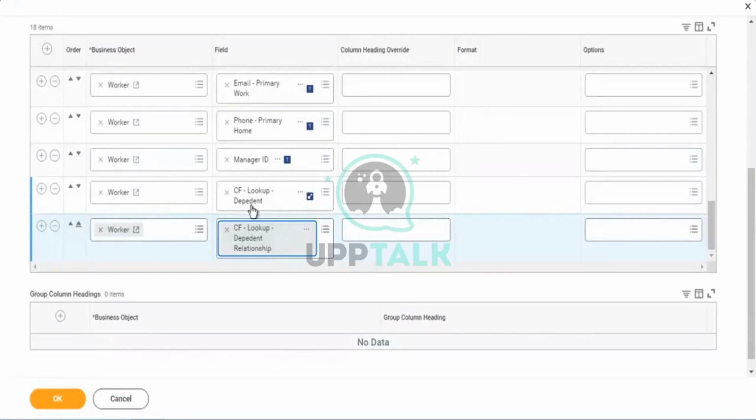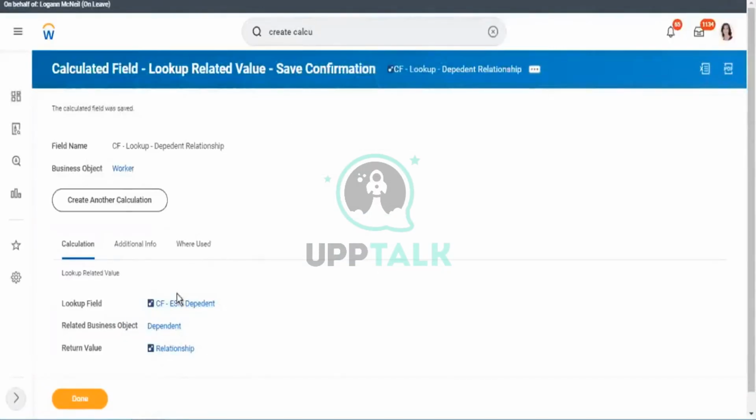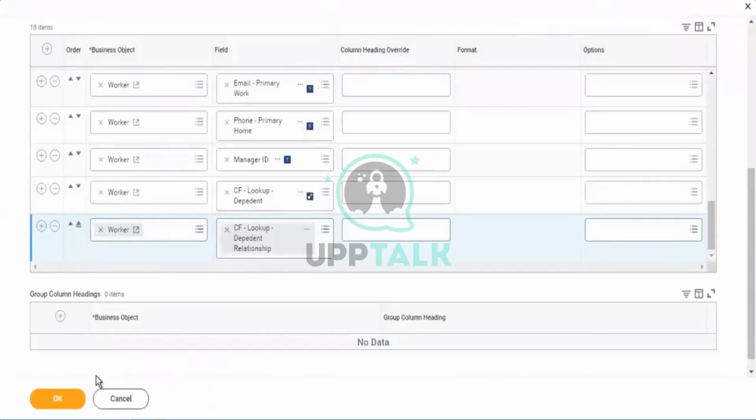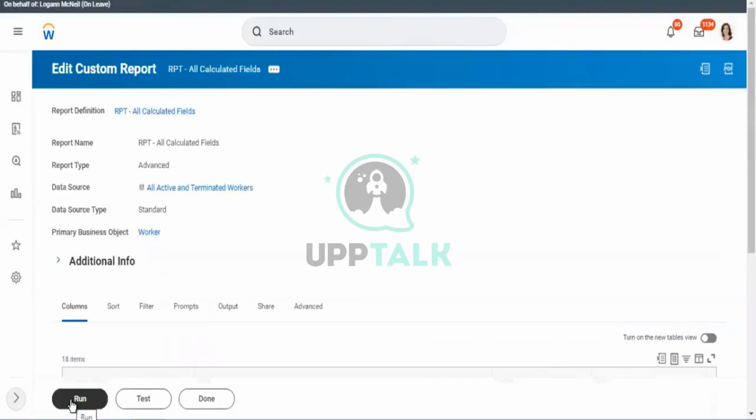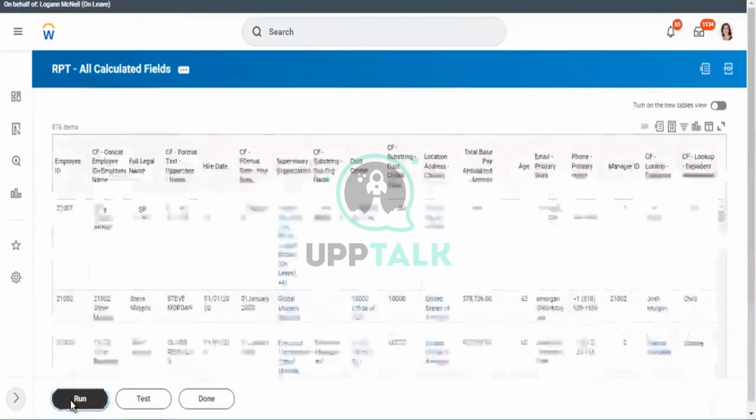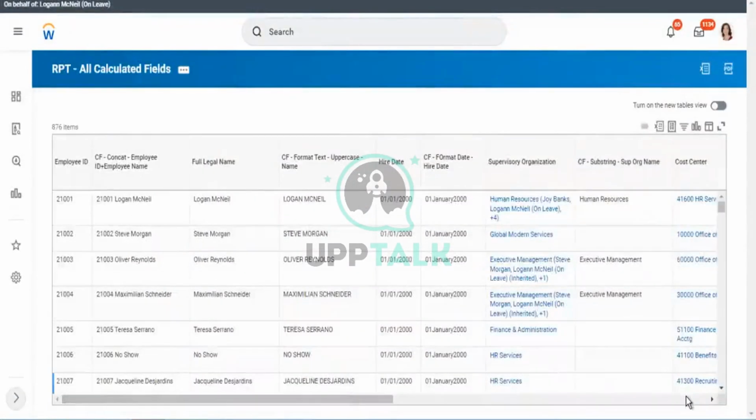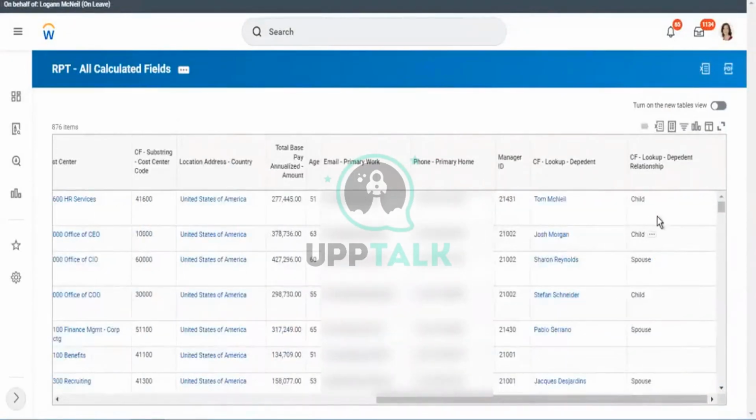I was able to get dependent under the worker business object. I was able to look up and get dependent. And similarly, now I've tried with relationship also. Dependent is a kind of related business object, and relationship you can get. This is what we need to get instead of using a related business object. You can use a lookup to get all the values into the primary business object and populate them in a report.